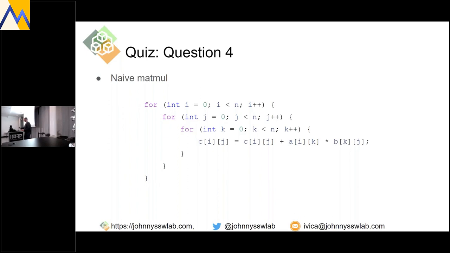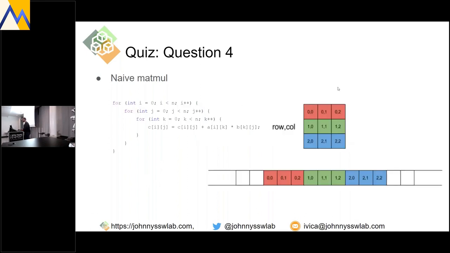So, a bit of background. Matrices in C and C++ are stored row-wise. The memory is one-dimensional, and you have a data structure that is two-dimensional.